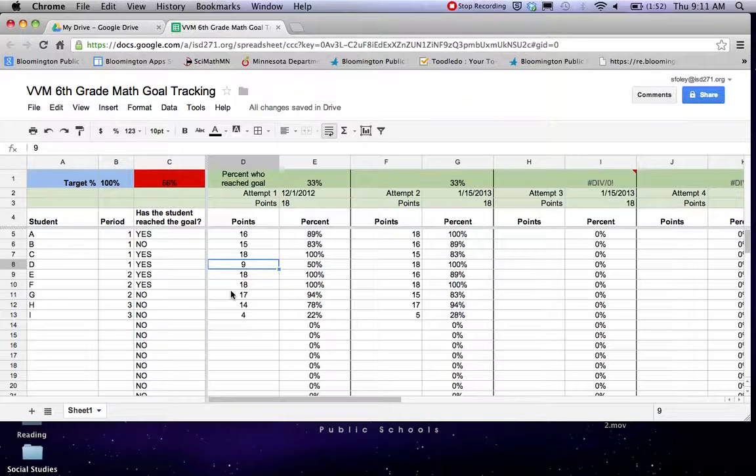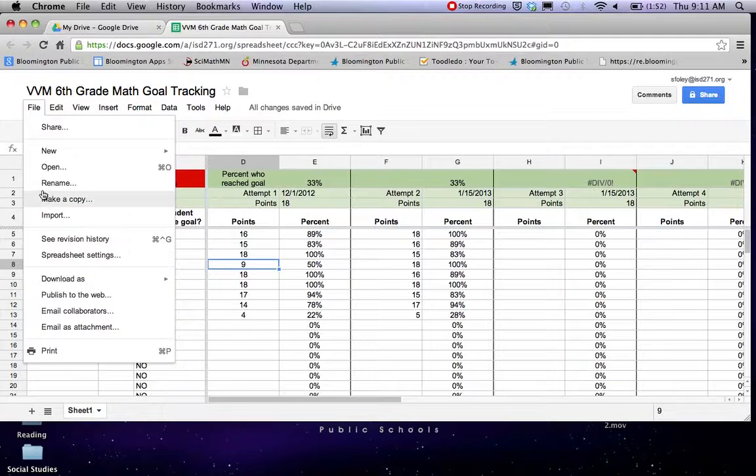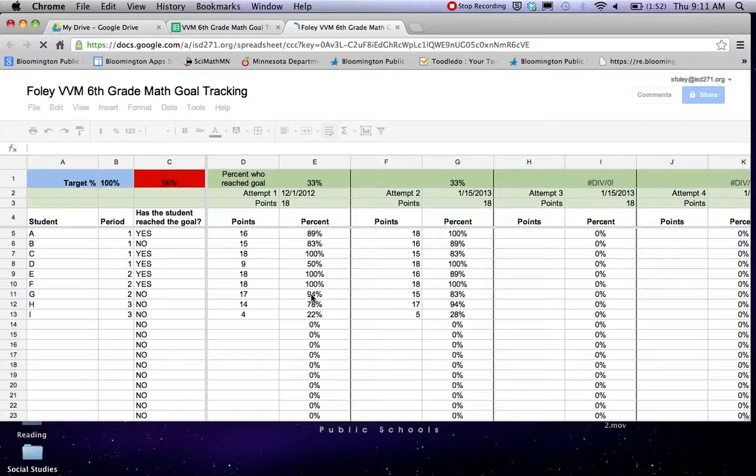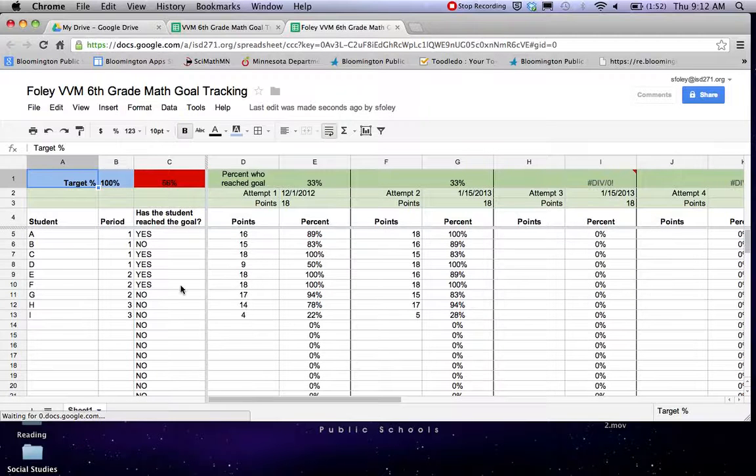As far as making your own copy, what you're going to want to do is just go up to File and choose Make a Copy, and then it'll pop up with the name. And so instead of putting "copy of," you could just put your name in there, however you want to do it. And then once that copy pops up, you can now edit it.